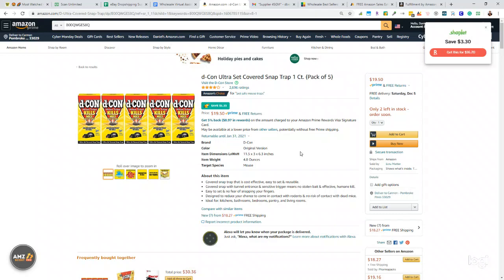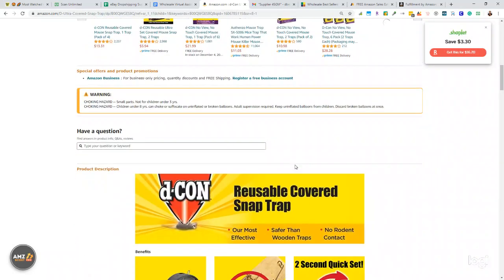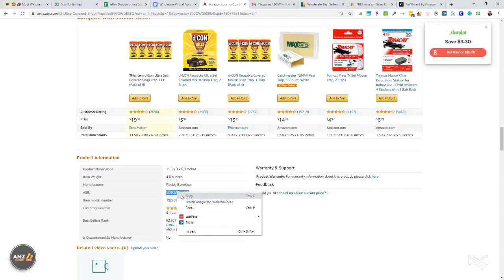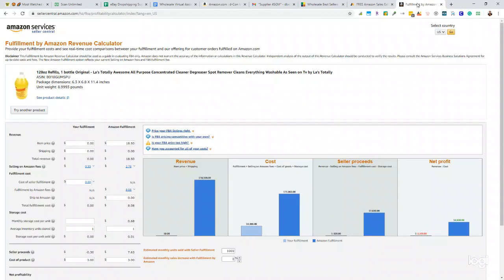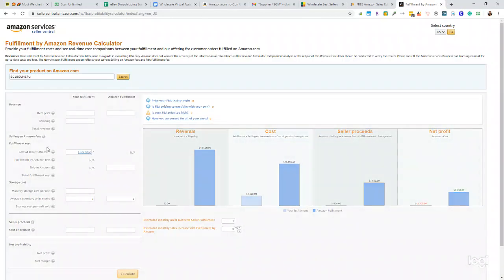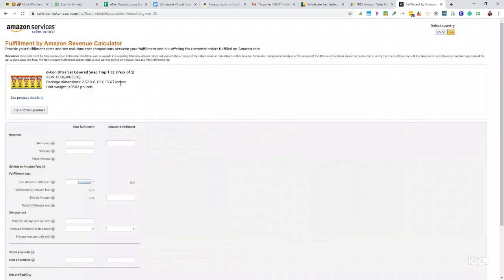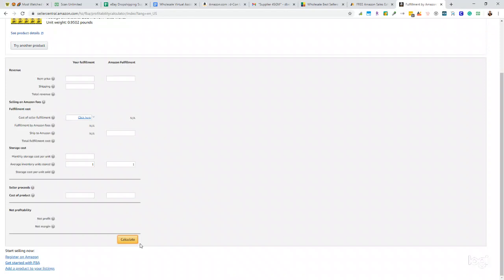We have 4 minutes, so I want to move this quickly. So then what we want to do here is, is the product going to be profitable? We have the ASIN, and then we'll go to Seller Central Amazon, and this is the revenue calculator. So you search the ASIN, and it's going to find the product, and then you start entering this information, and you estimate what your profit is going to be.